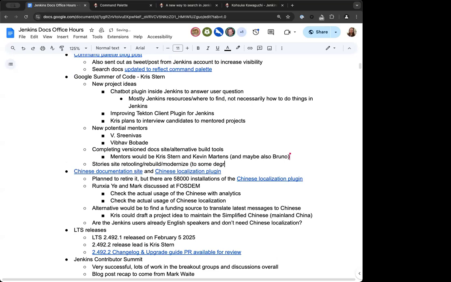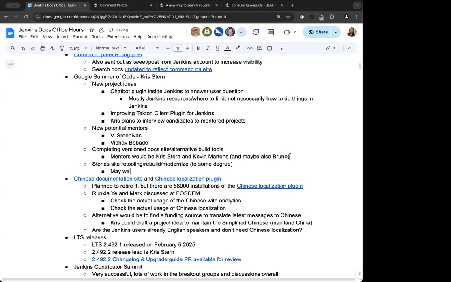But I think we may want to standardize how the stories site is done with the other sites, to make it easier for contributors, but I'm not sure. That's open to discussion. And that's about it.